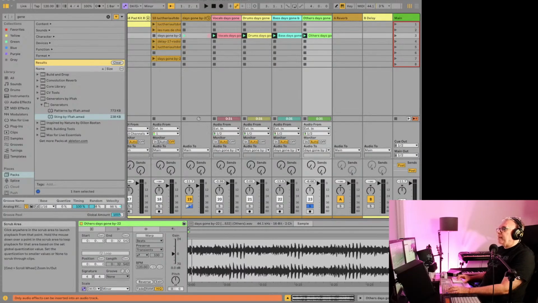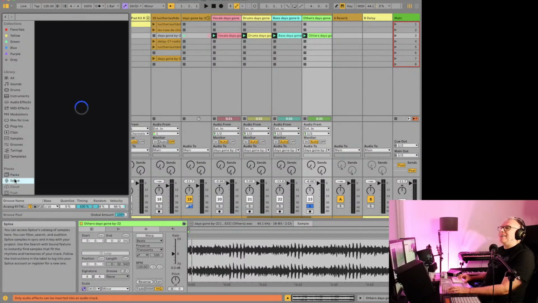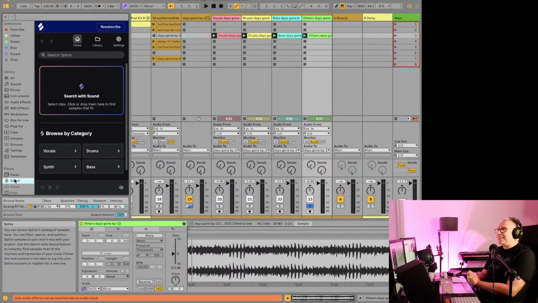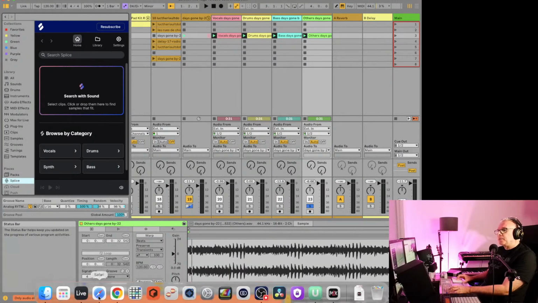So, okay, the second one is Splice. And it's becoming a little bit of a controversial one because a lot of people are like, I don't want to have an extra thing, whatever. People are asking, is it going to work if you're not connected to the internet? And it does download your sounds to a folder. We'll look at that.